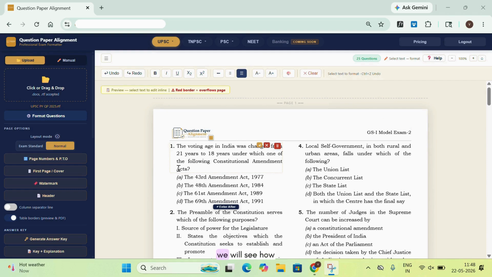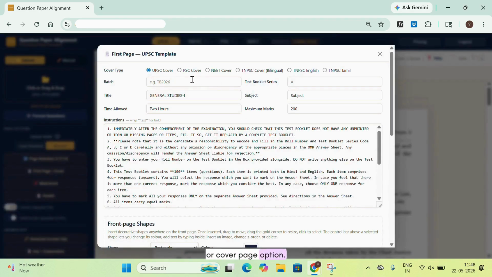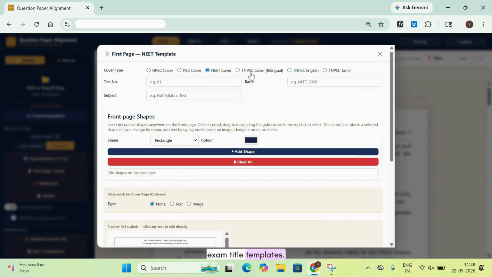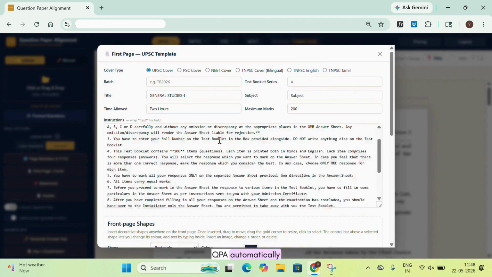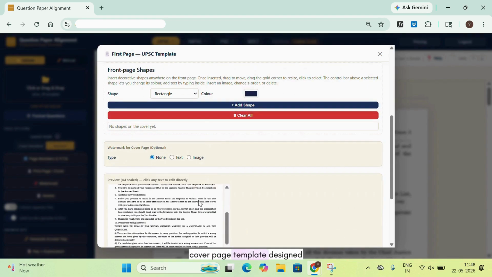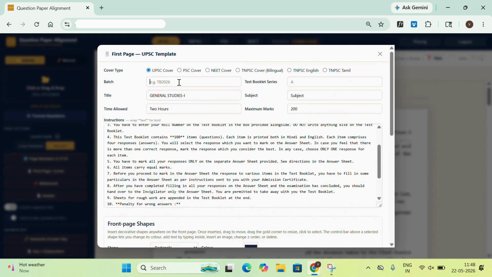In this video, we will see how to add a first page or cover page in QPA. Click on the first page or cover page option. Here, you will see different exam title templates. Based on the selected examination, QPA automatically provides the default cover page template designed for that exam format.